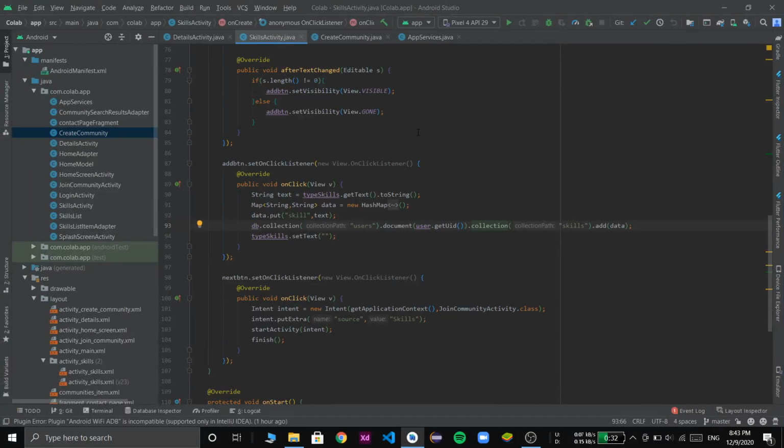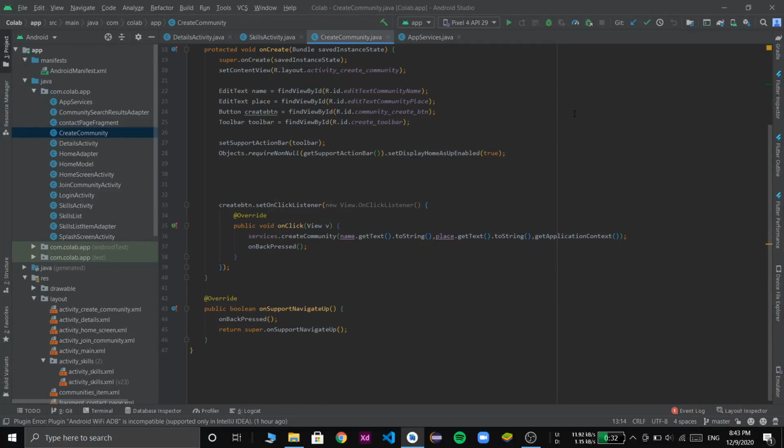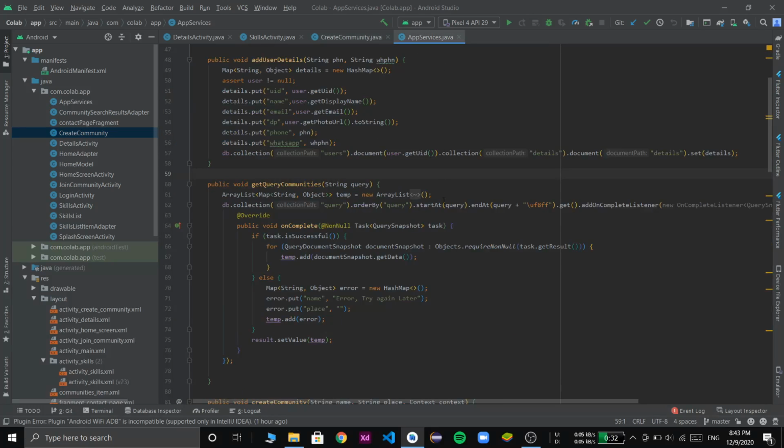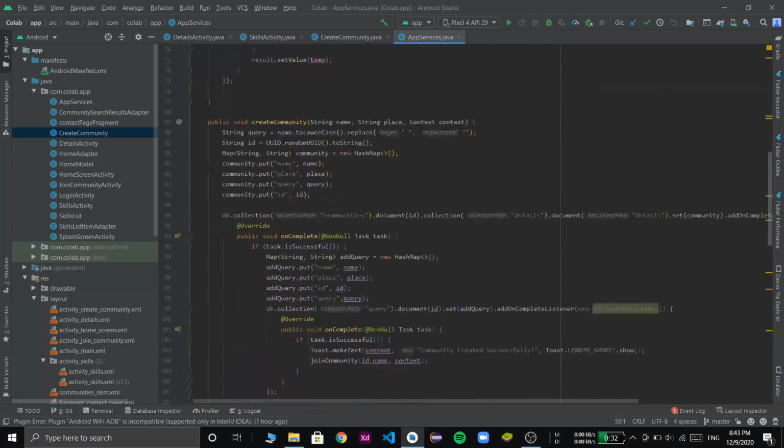And the next part where we again add data to the database is inside the create community page, and there we store the community's name and its place. Here we have this services dot create community method. Services here is actually the app services object. If we go to the app services class, we can see there is this method called create community.